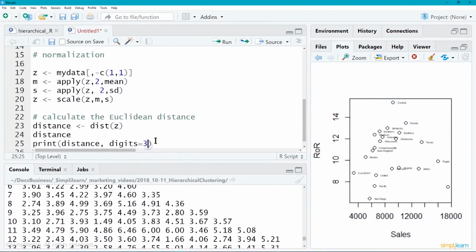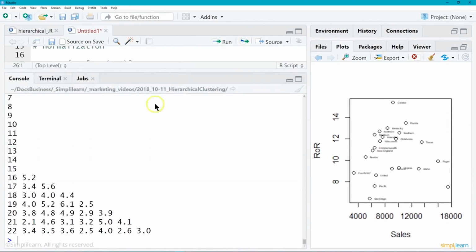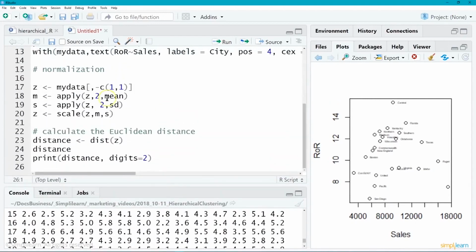Make it a little bit smaller. We could even just do digits. Oh, let's just do 2. See what that looks like. We might lose some data on this one if something's way off. But we have a nice setup and we can see the different distances that were computed here between each of the points.